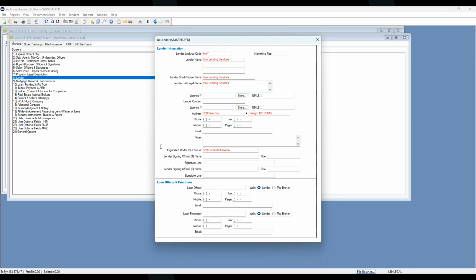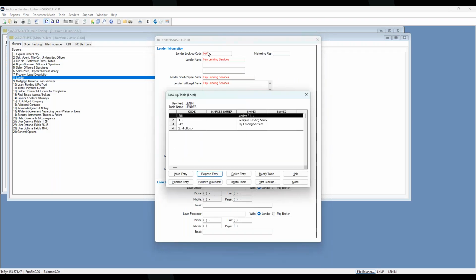You also have the ability to modify information in your lookup tables. So my address isn't right. It's 123 River Run. My lookup table is now incorrect, so I need to update that information. To do so, I'm going to go back to my lookup code, put my cursor in the field, and press F9. I'm going to highlight the information that I want to replace and click Replace Entry. That updates the information. So now if I look at my table, I've got 123 River Run, as opposed to the 258 it was.